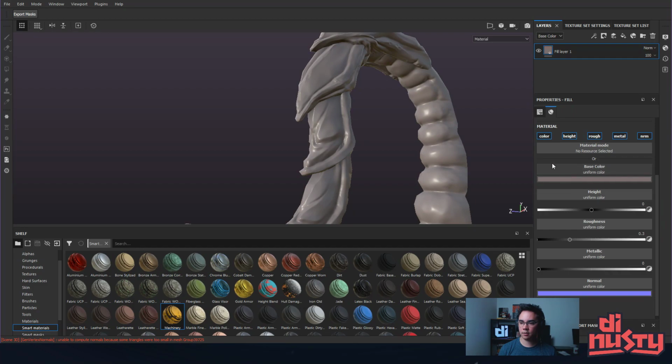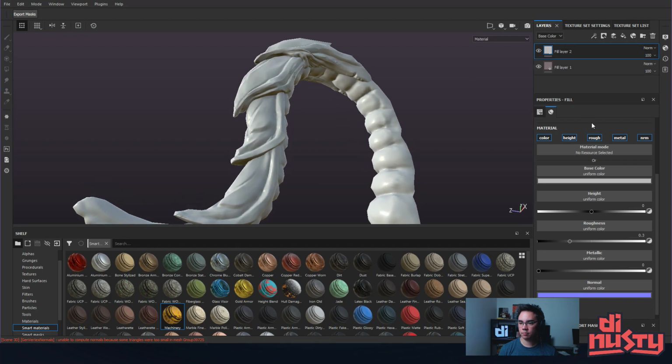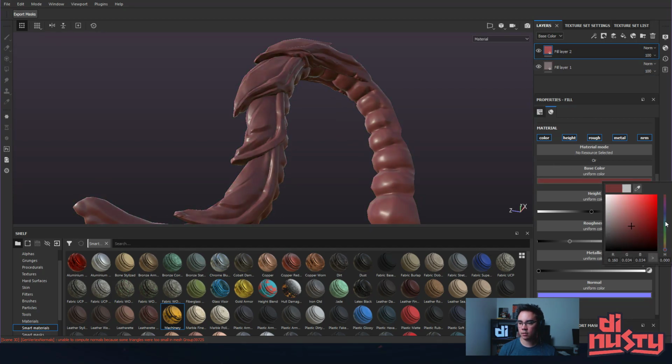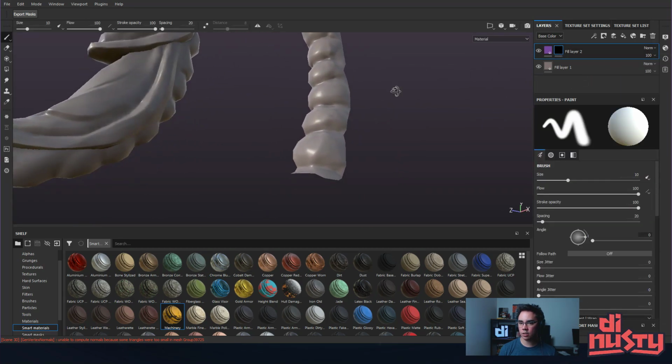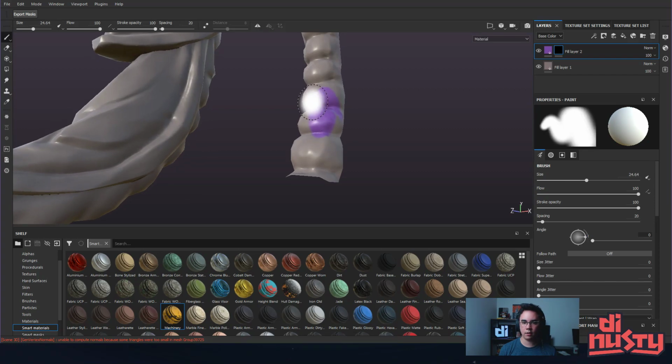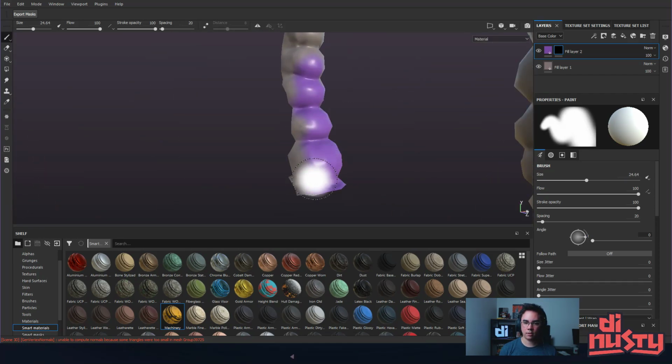But let's say it's that color. Sure. And then we can add another fill layer. Make this like a purple or something. And then we'll add a black mask, which makes it not there. And then you select this, and then you can paint white. See, I need a color map, guys. I need a color map.